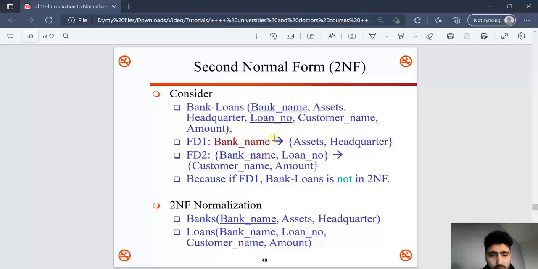Okay, in the next video we'll take another example of the second normal form, so stay tuned.